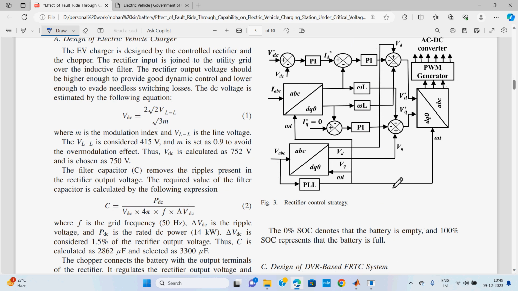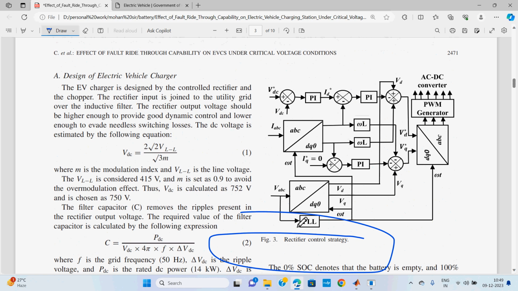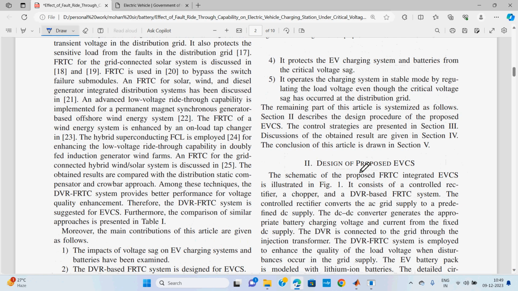This is the synchronous reference frame theory. We are going to use it to run the inverter. In this design, the inverter's role is to convert AC to DC. Why? Because you already know the battery requires DC only, right? For that purpose, we are using AC to DC conversion.